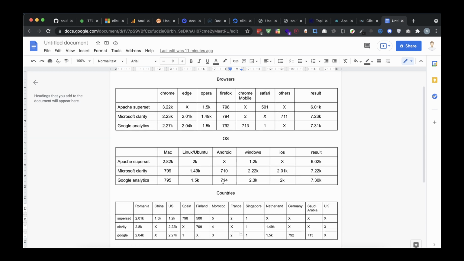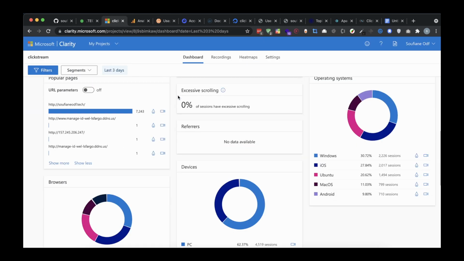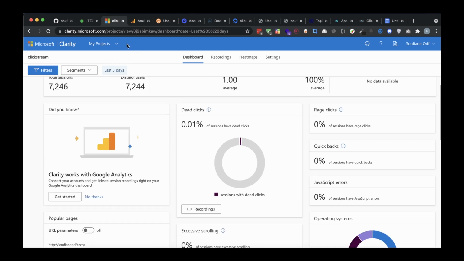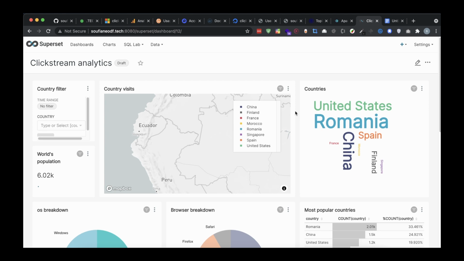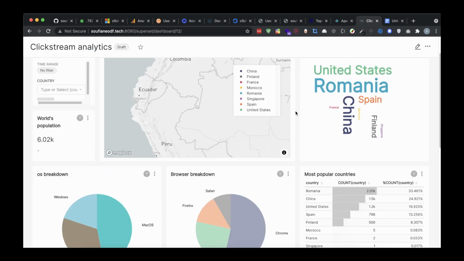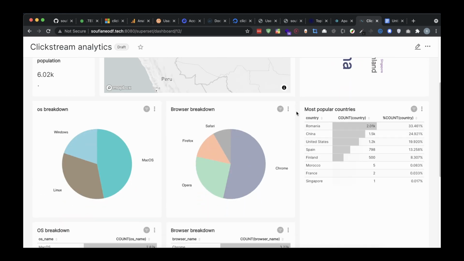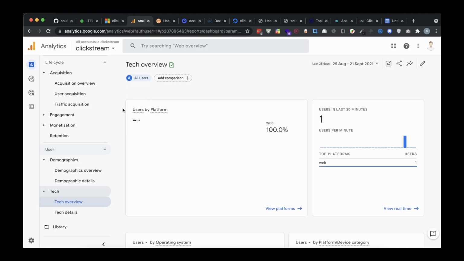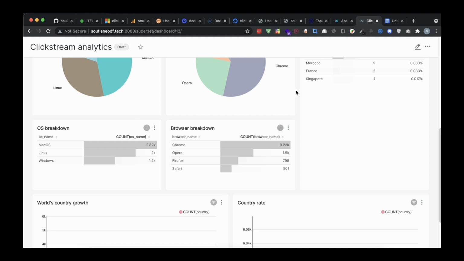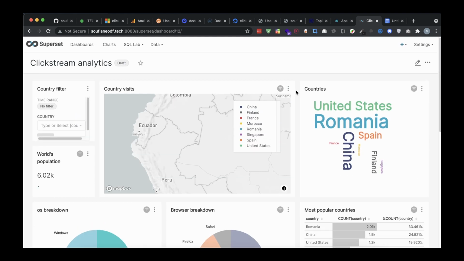So for Clarity, we can consider that the results are very close. The only issue that we had is we need to wait. For this one, the only advantage that it has is that it's really fast. But they are doing it with a delay, because obviously this tool is used by millions of people, so they wouldn't use this real-time solution.